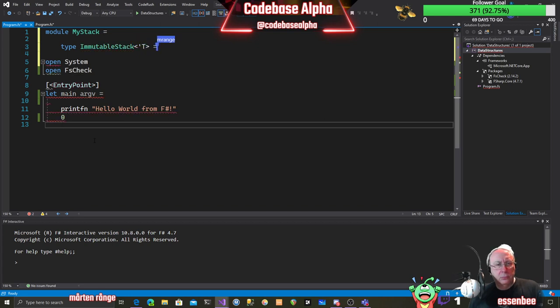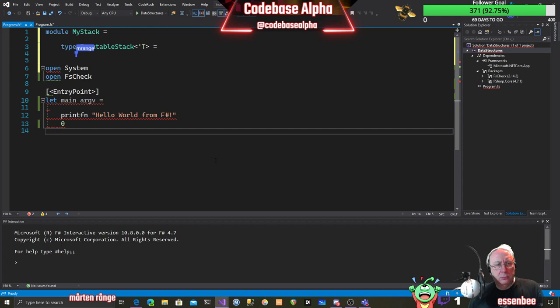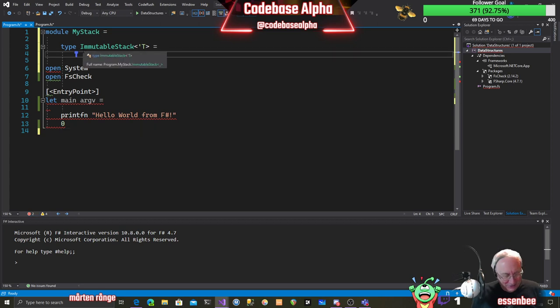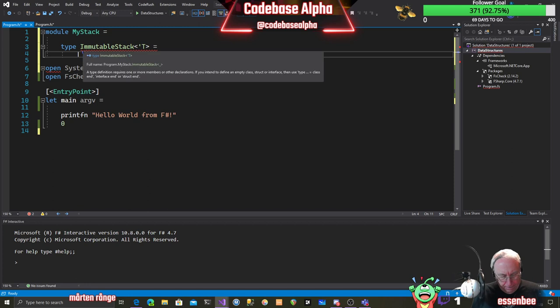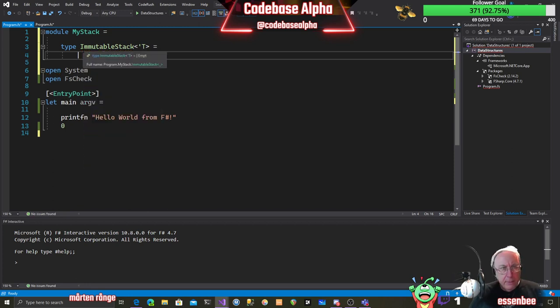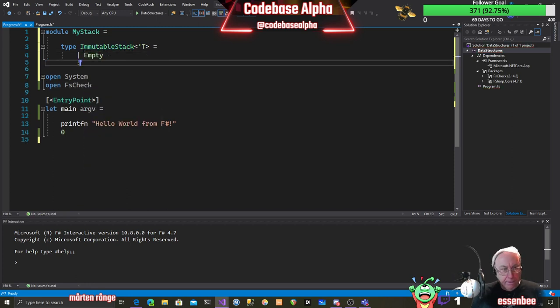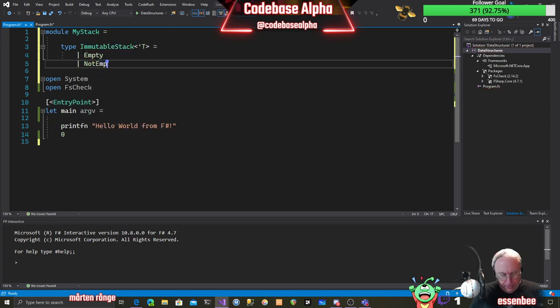And then we write the definition of it. So an immutable stack kind of has two states. So if you go to the pipe sign here. Oops, I'm down at the bottom. Okay. So a stack is either empty, right? That's the one case. And the other case, we can just call it not empty. NotEmpty stack, it's a stupid name. But what does a not empty stack consist of?